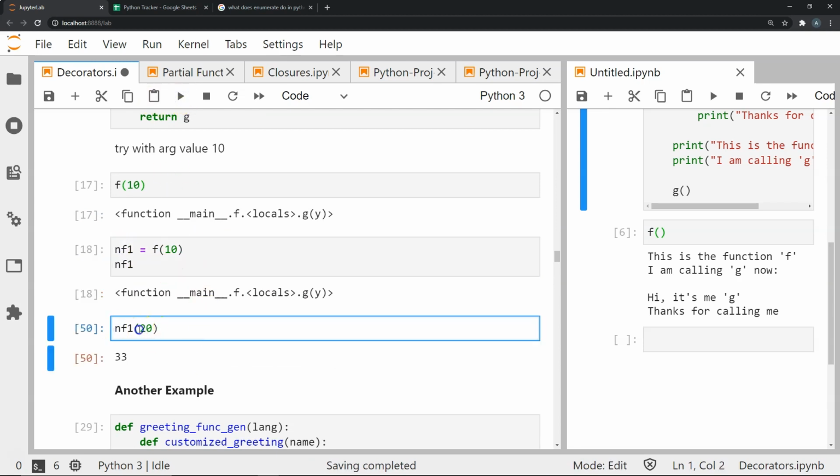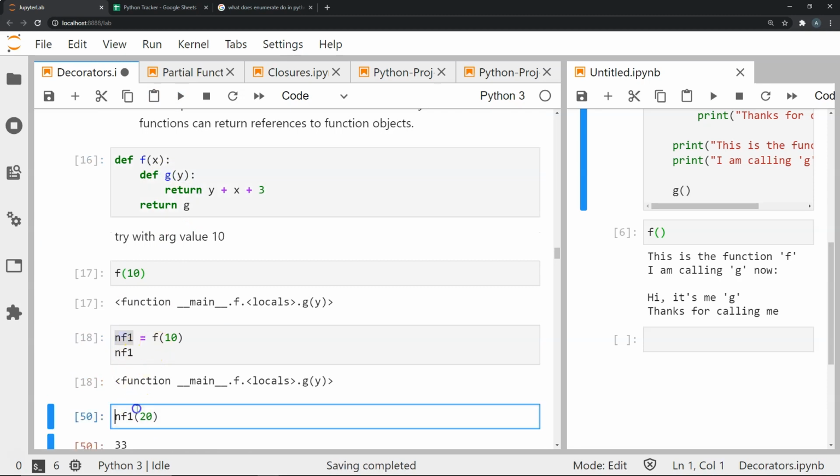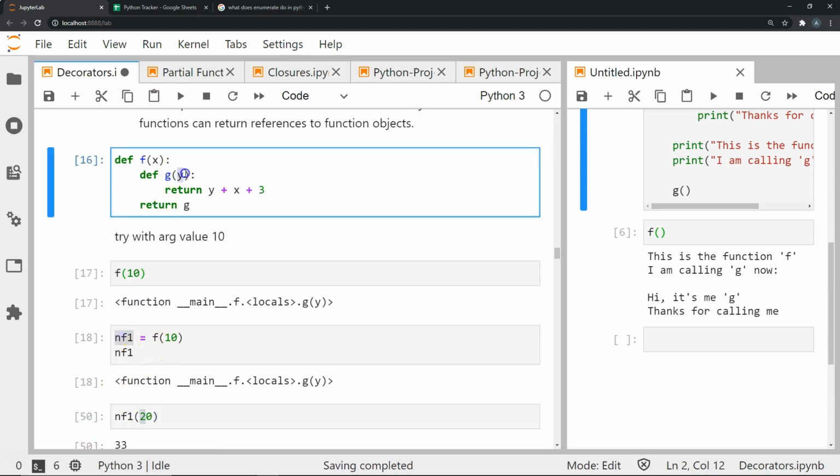Once I've done that, I can pass another parameter for this nf1 object. And since we know nf1 is a variable name for the function g, when I pass nf1(20), I'm basically passing this y parameter.